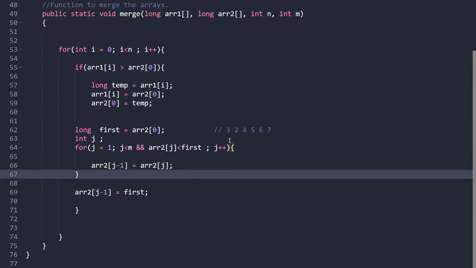So you will check ARR2 of J, it means ARR2 of 1. What is it? 2. So 2 is lesser than 3. Yes, it is. And also J is lesser than M. So both the conditions are true. We'll be moving into the for loop.